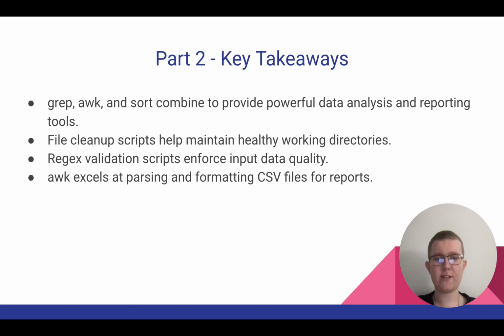Okay, so what do we exactly just see in that demo? This is going to give you all a view in a consolidated manner so you can just see what we did all in one slide. So grep, AWK, and sort combine to provide powerful data analysis and reporting tools, as you guys saw through the different scripts that we just made. We use file cleanup scripts to help maintain healthy working directories. Regex validation scripts help to enforce input data quality. And AWK excels at parsing and formatting CSV files for reports, as you saw through the students file.